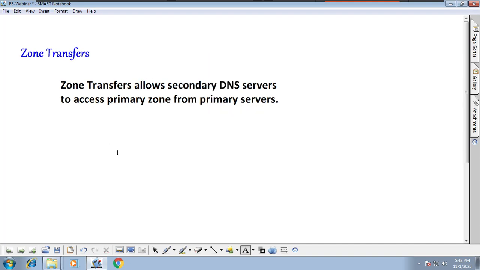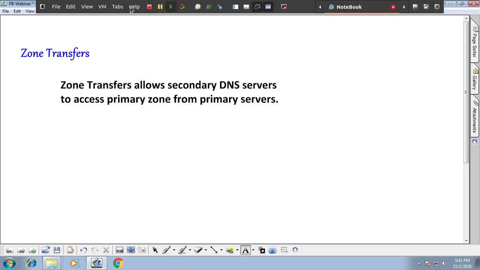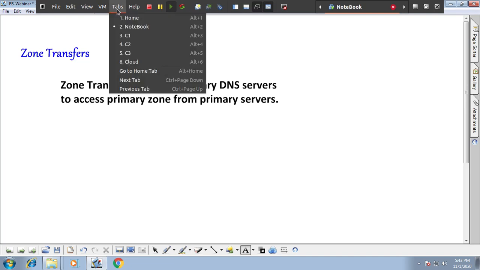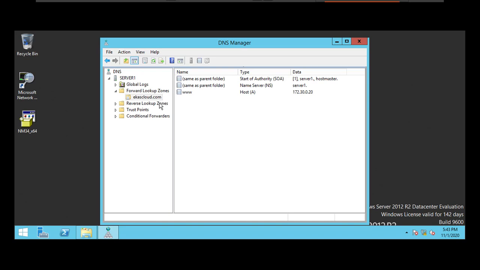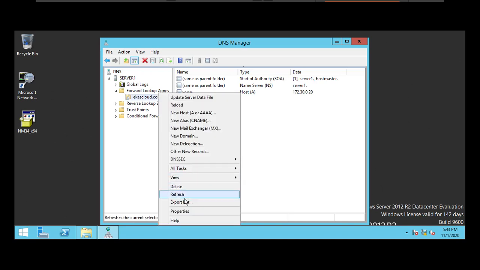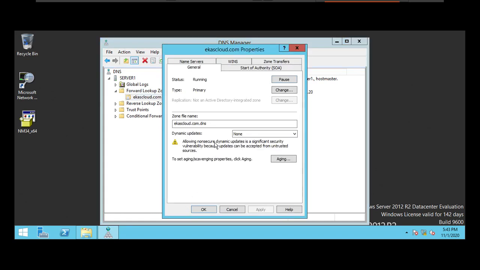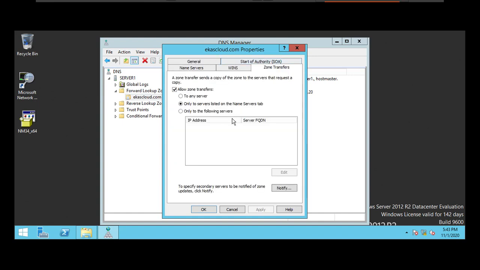So you have to decide this option in the primary DNS server. You have to go to the primary DNS server, go to the tab, go to C1, and right click on properties. There you find zone transfers, and then you choose either only to the following servers, or to any server, or only to servers listed on the name servers tab.